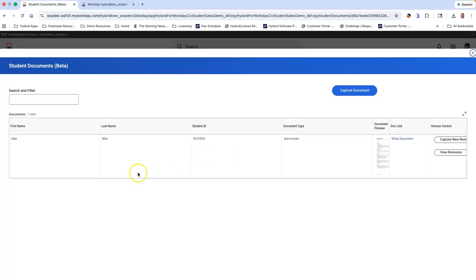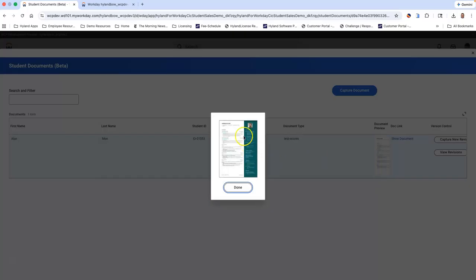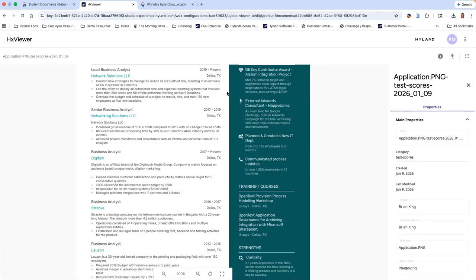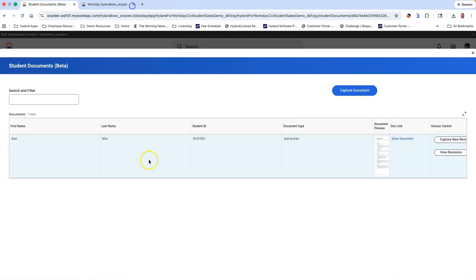You can see currently we have one document. It is a test score document type. From here I can see a little preview of the document. I can click that to view the thumbnail. I can also click Show Document, which will launch the document into the Hyland viewer. If there were multiple documents here, I could use this box to search for or filter for certain documents.